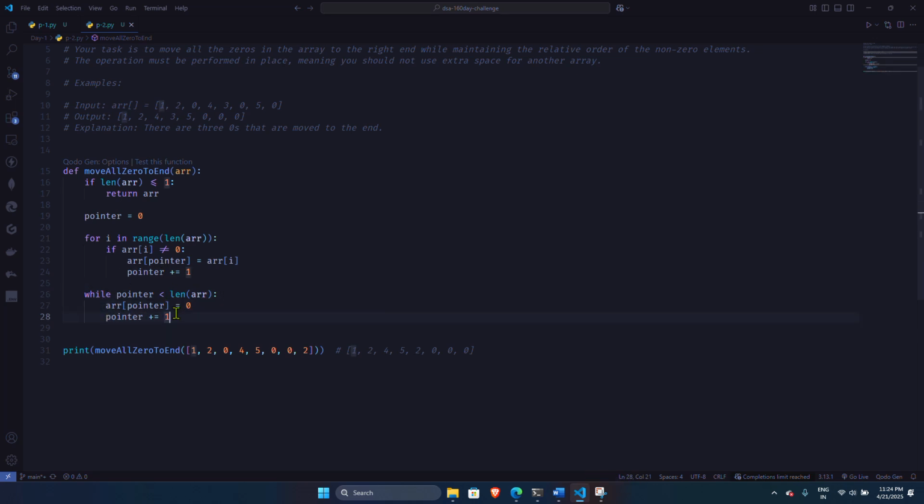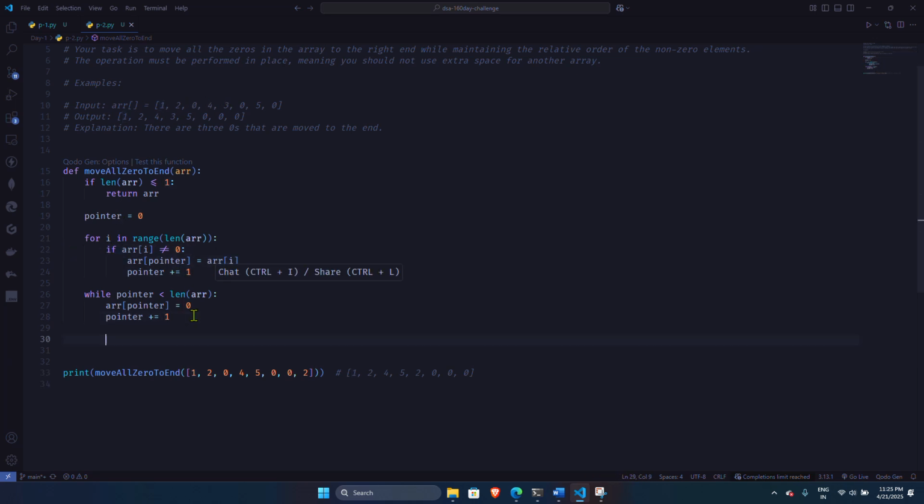So in this way it will make sure the numbers which are already there will be fixed in their position, and the numbers which are zeros, we are storing in another position and updating the pointer. And finally, we will return our array.